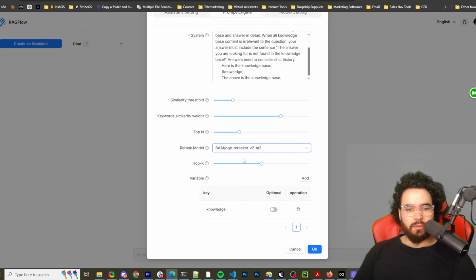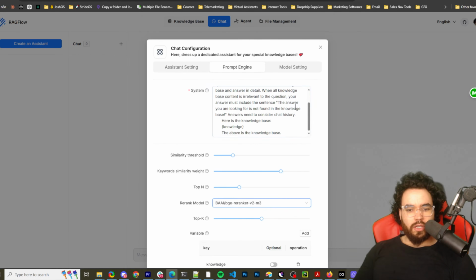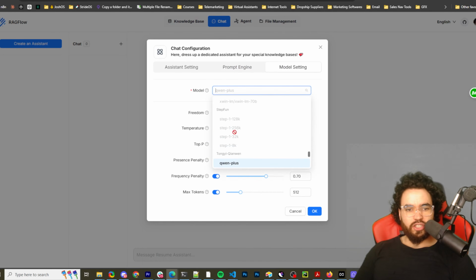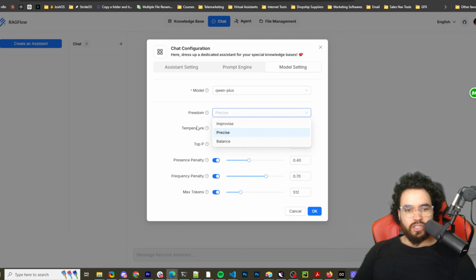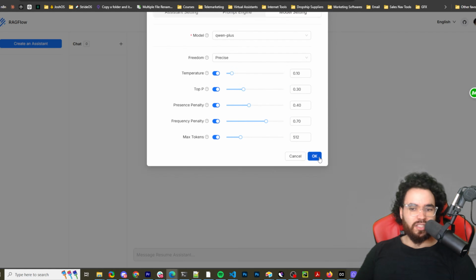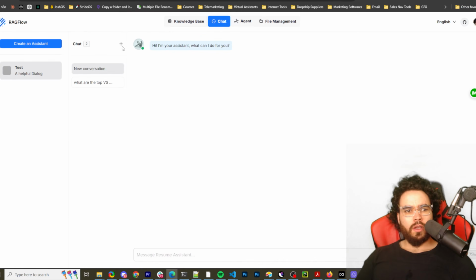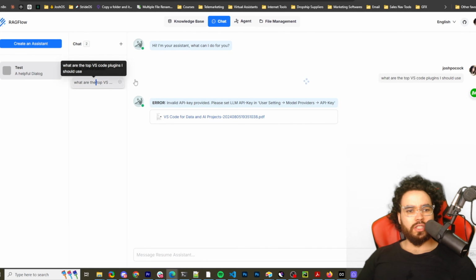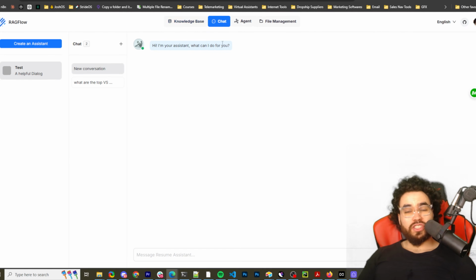You can select a re-rank model, right? You can go to model settings. So we can select your model, or you can change all these different settings, and let's just keep it very basic for now. Okay, and then if you went over to your assistant, you could go ahead and start chatting with the assistant.